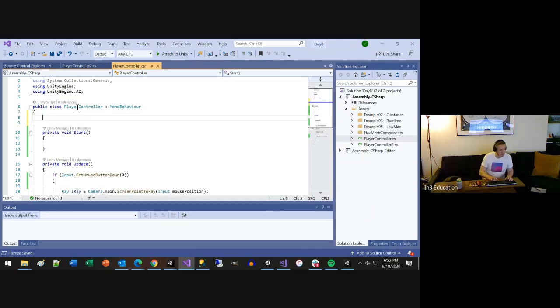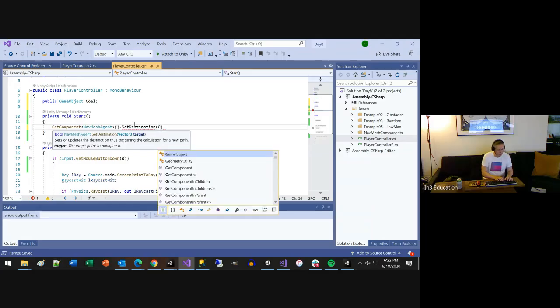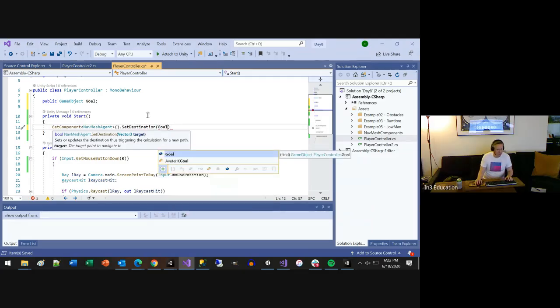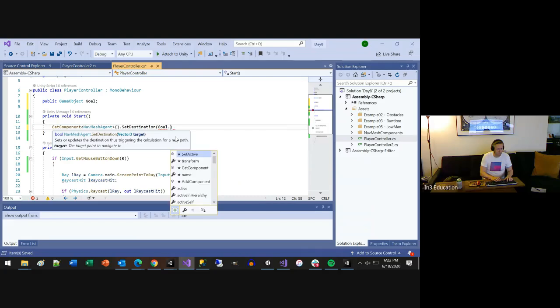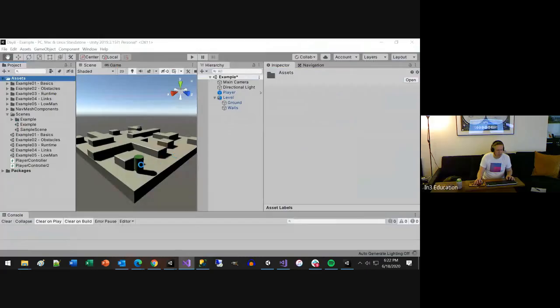So what we want is a public game object, and it's going to be our goal. And then in the very beginning, all we really want to do is set our destination for the goal. And the goal is a game object. We actually want the position of the game object, so we do dot transform dot position, which is a Vector3.